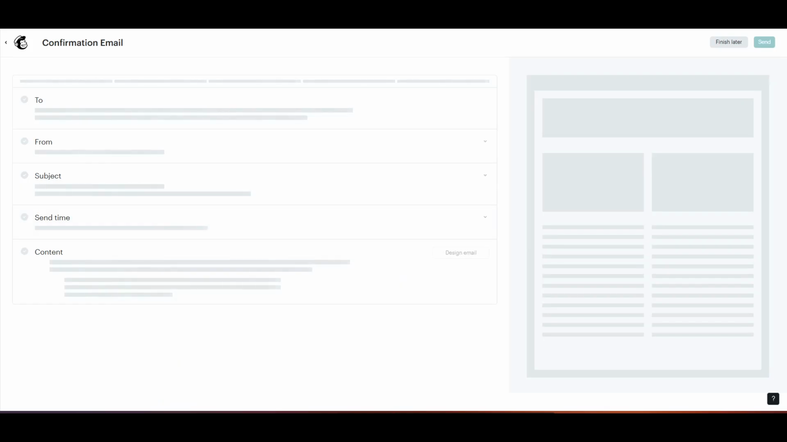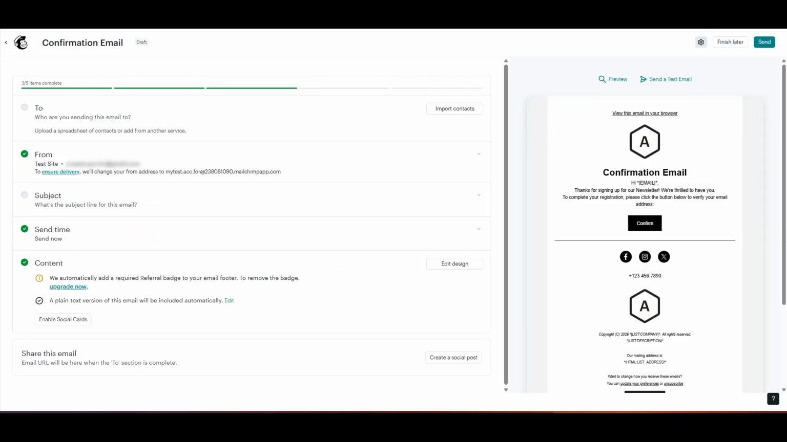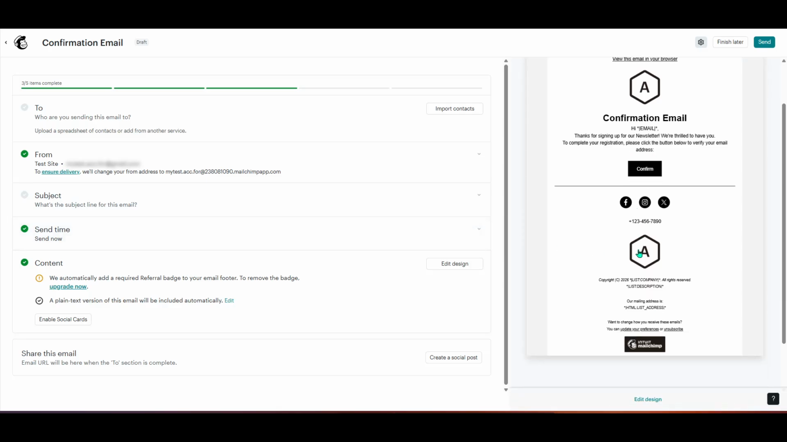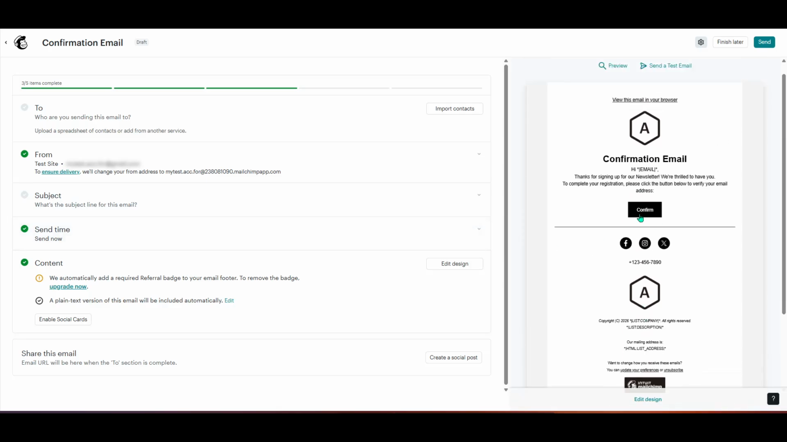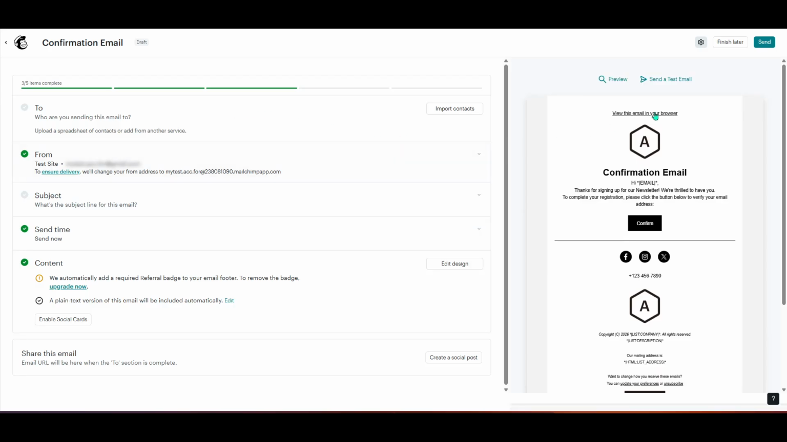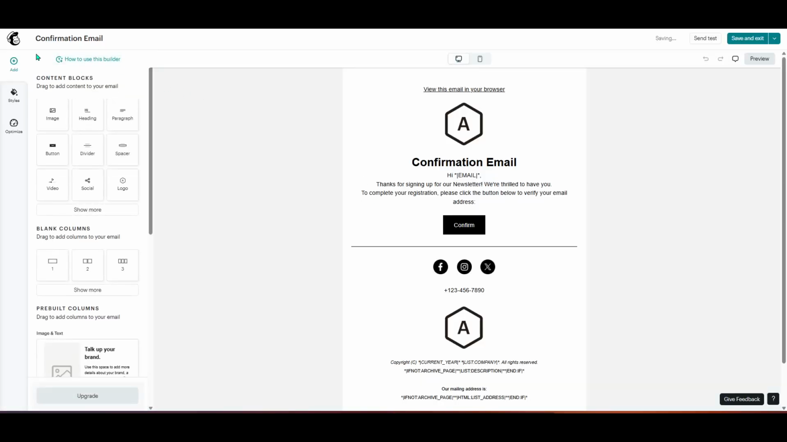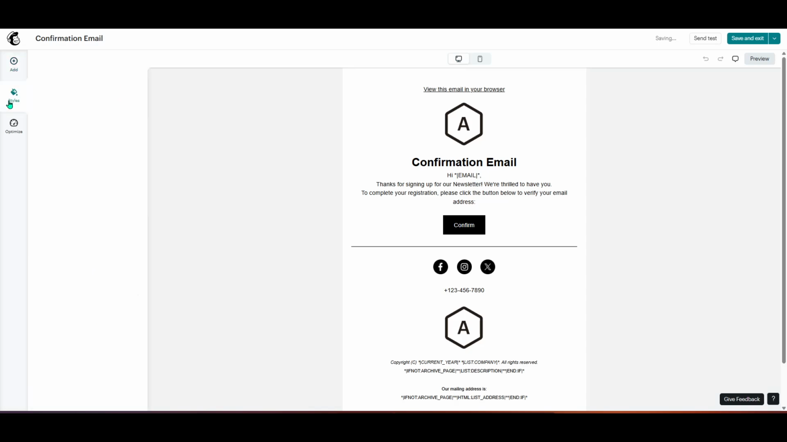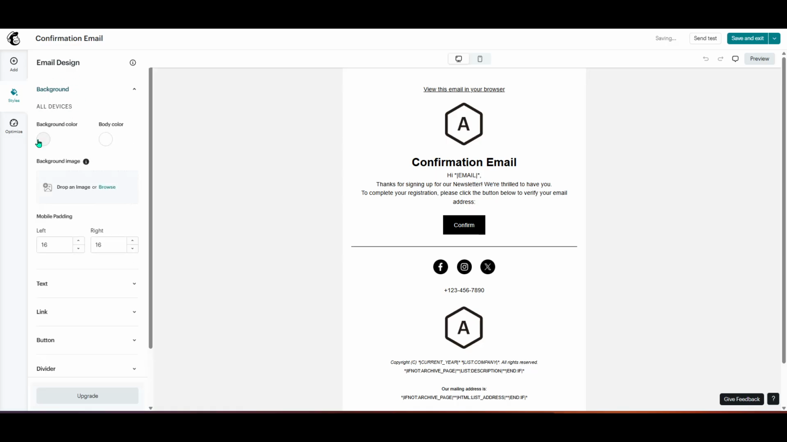In the left panel, look for the Styles area. It may be grouped alongside other design controls like fonts and buttons. Go ahead and open the Styles tab, then select Background. This is the section that determines the color behind your email content, and in many templates, the color behind the entire email canvas. Inside Background, you'll typically see two related options: background and body color.